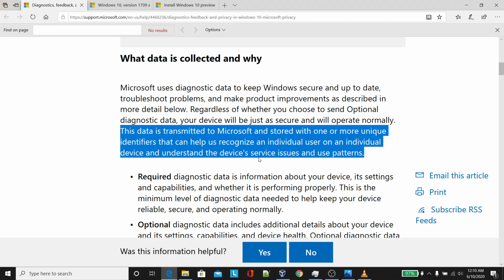Another very interesting thing that I noticed was in the Windows 10 privacy policy, for diagnostics data and feedback, they state that this data is transmitted to Microsoft and stored with one or more unique identifiers that can help us recognize an individual user on an individual device and understand the device's service issues and use patterns. So this is pretty interesting because they say one or more unique identifiers. Okay, and they also say individual user on an individual device.